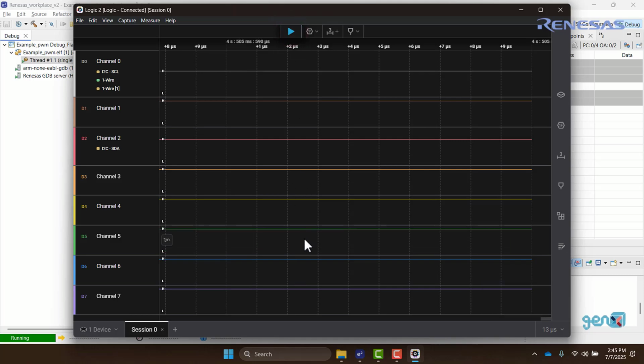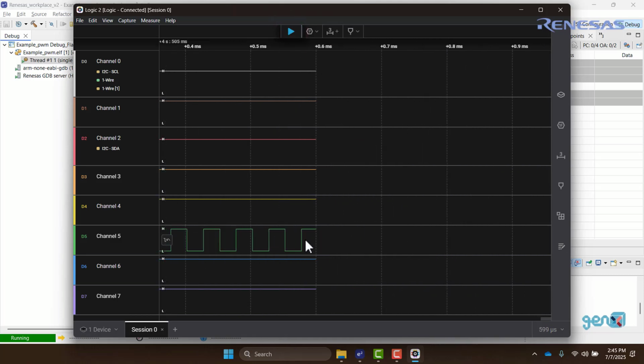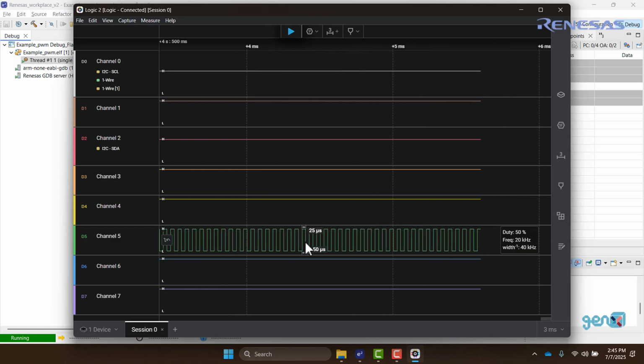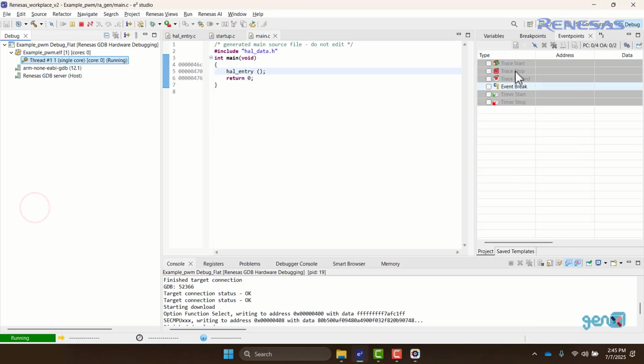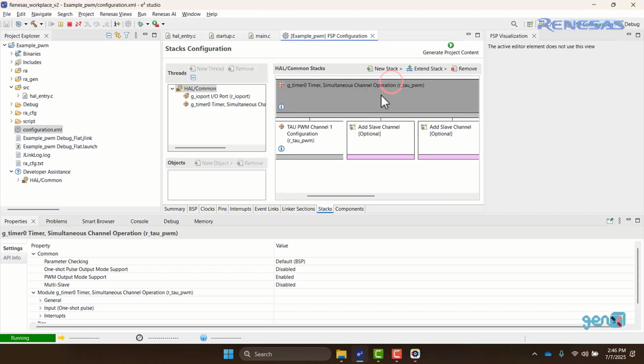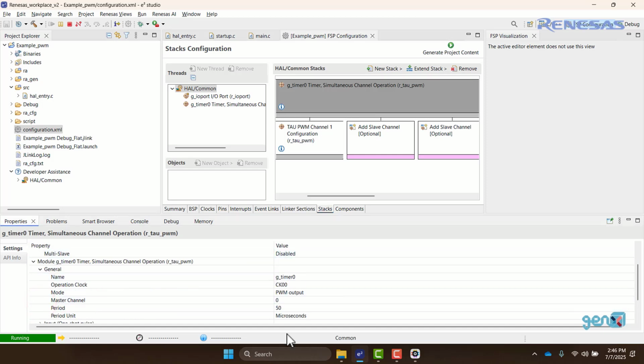I have connected P100 with a logic analyzer to analyze the PWM signal in detail. Now I will analyze the signal generated by P100. P100 is generating a 20 kHz frequency signal with 50% duty cycle. Let me show you how we are getting a 20 kHz signal with 50% duty cycle.